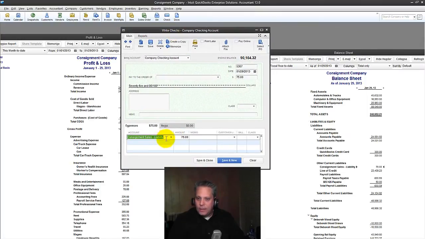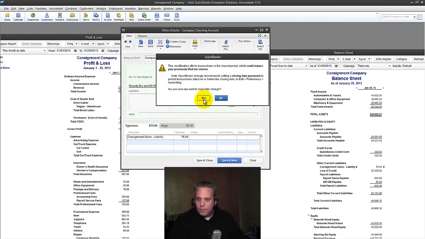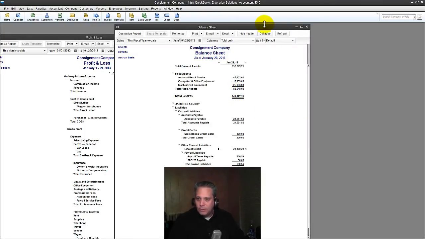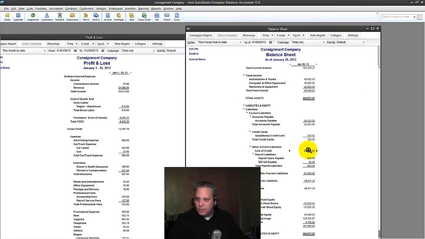And then I can write a check to pay my consignor. And I'm not even going to bother with the payee for this purpose, but just to write the check, you can see, sure enough, the consignment sales liability account is now gone from the balance sheet because it's zero. And then, of course, there's any number of reports that you can go through and run to take a look at some of the details of what went on behind the scenes here in a transaction like this.